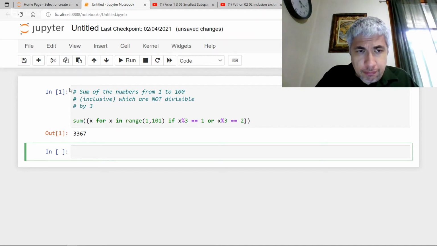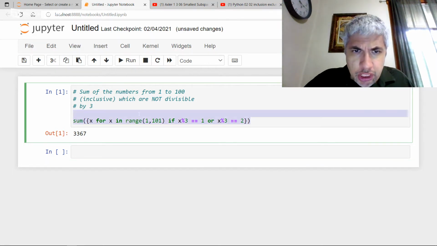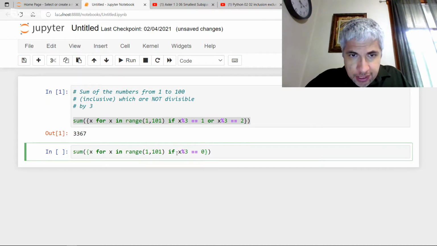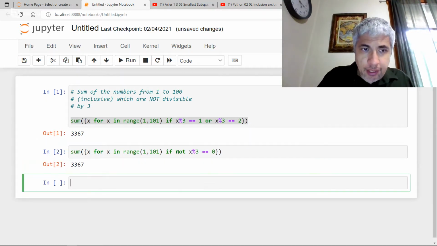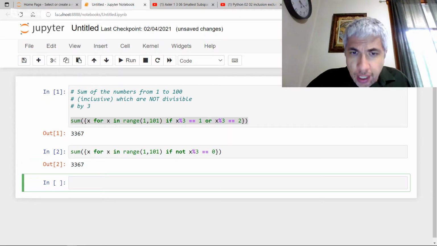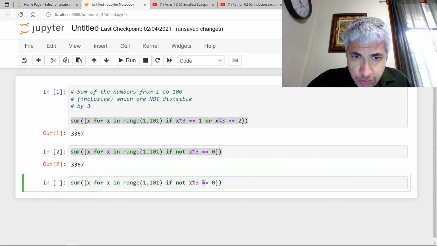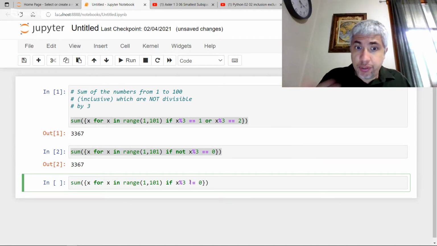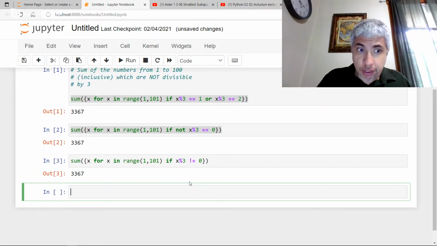3367. Okay, I'm not sure that's right or not, but let's think about whether we could do it another way. What could we change here? Instead of doing two or statements, I know the remainder is either 0, 1, or 2. So basically, I want everything that doesn't have a remainder of 0. So I could put a 0 here and put a not statement there, and you'll see I get the same answer. Another thing I could do is just use not equals. If when I divide by 3 my remainder is not 0, I get 3367.